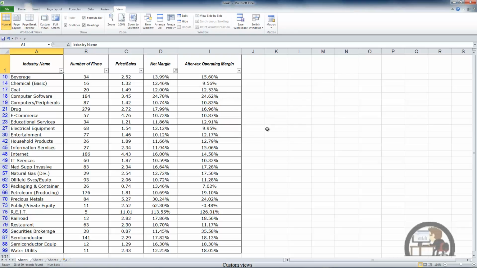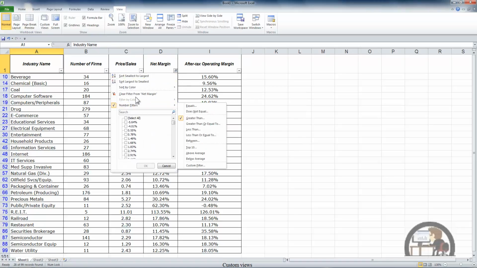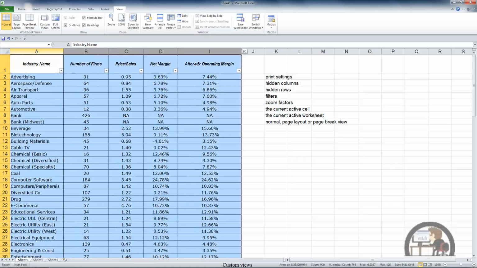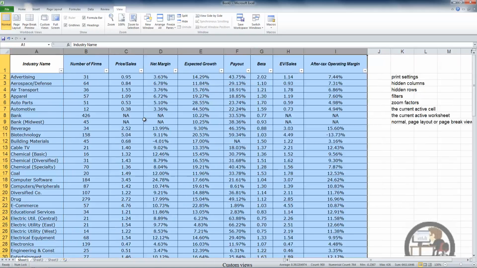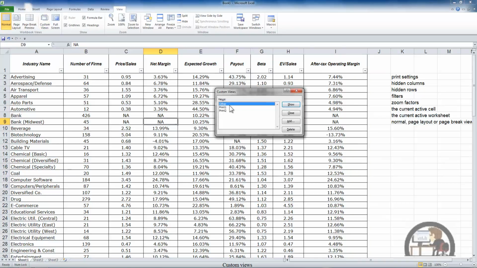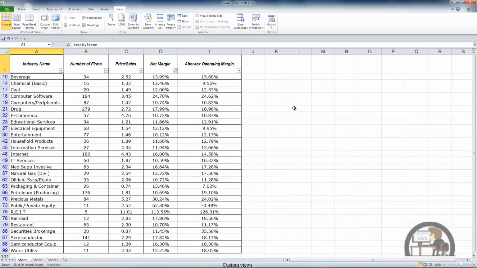Left-click OK. And now when I make changes, clear the filter, unhide the columns, I can go back to my custom view setting and reestablish all of those settings at the same time.